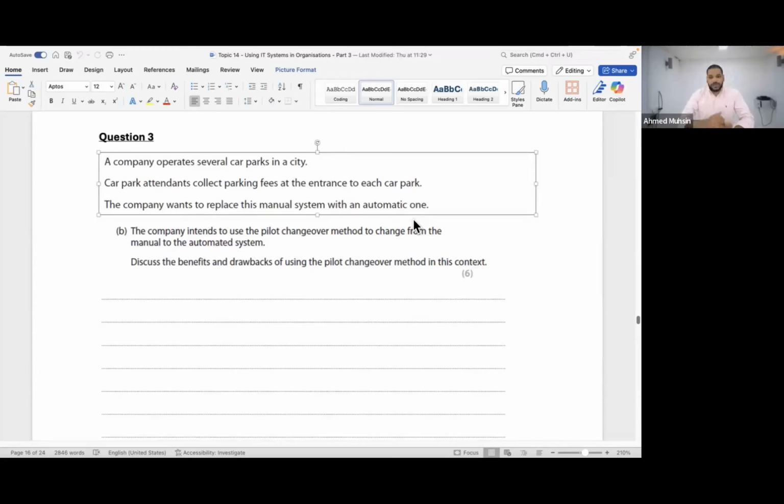Generally they would choose the branch that has the smallest number of customers or the least traffic entering that branch. That's generally the branch that they will choose to test the new system on. That's what we mean by pilot. You're going to implement this whole system on one particular branch only, and then depending on the performance in that branch, you will start implementing it across other branches.